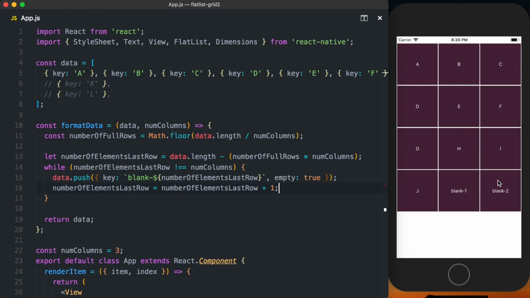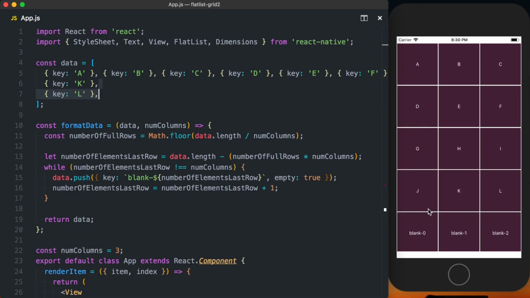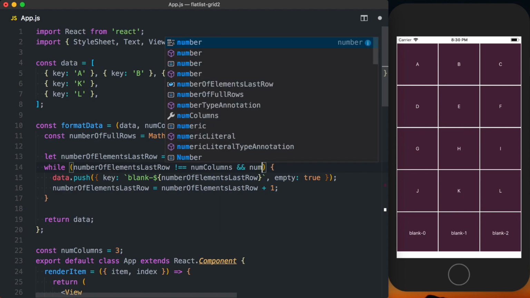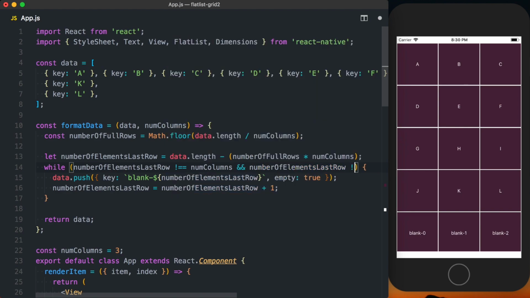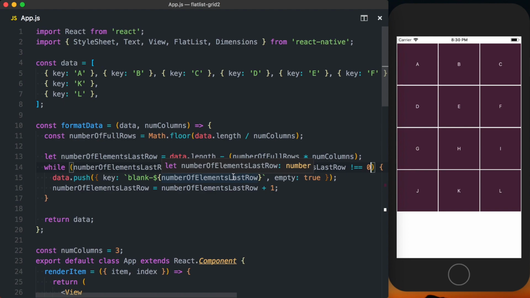We've got these blank columns added in here, but one issue with our current logic is if I have four full rows of data, we're then going to add in a completely unnecessary fifth row. To alleviate that issue, we're going to add another condition into our while loop where we'll say, while the number of elements in the last row does not equal zero, which then doesn't render any additional information.